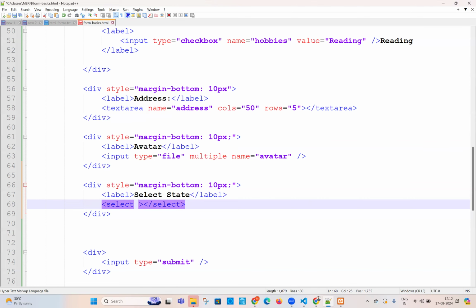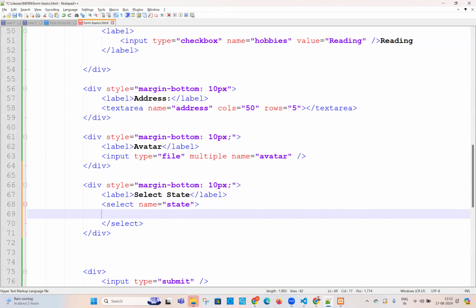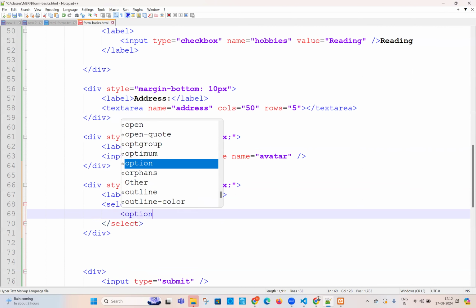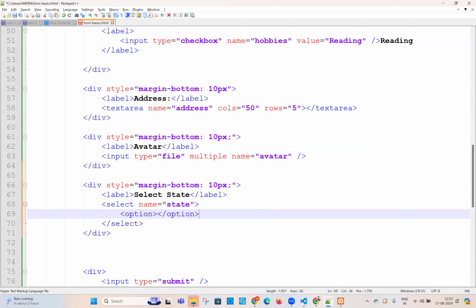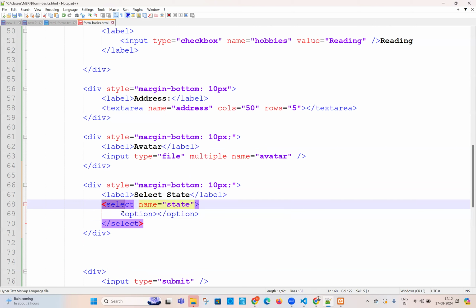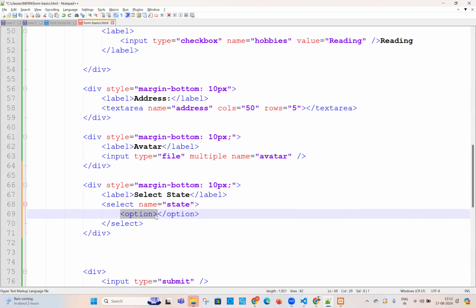Select doesn't have type; select always has a name attribute. Name is equal to state. Write the name. And here we have options: option 1, option 2, option 3, option 4, like this. Option is the tag which is part of the select tag only. Can I write the option tag separately? No way. Just like table, TR, TD: can we write them inside the table or outside? Inside the table only. Same way, the option tag is also written inside the select box only.